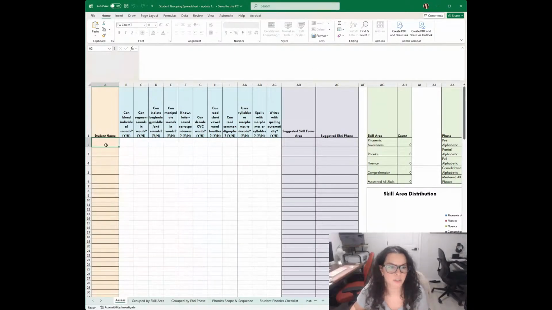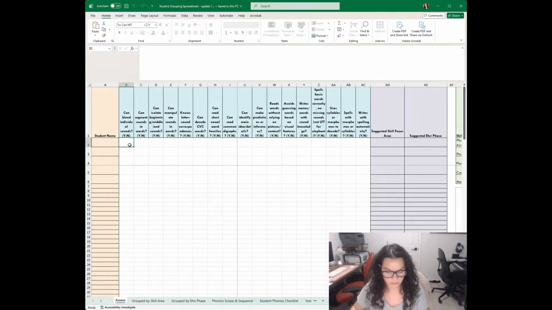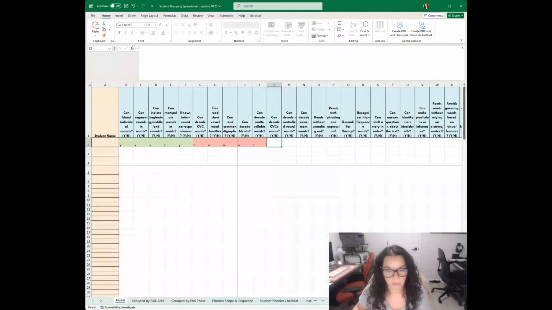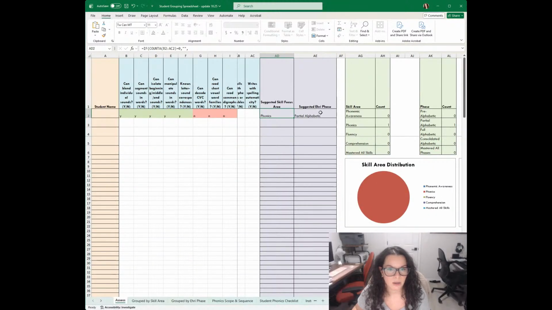So you would enter the students' names here, and then you would answer these 25 questions going across. As you go answering them, if you put a yes or a no, you can see it change colors. Let me just fill out a couple of these so you can see. So here it's going to tell you this student needs to work on phonics, and the suggested phase of Ehri's phases, if you're familiar with that, is partial alphabetic.